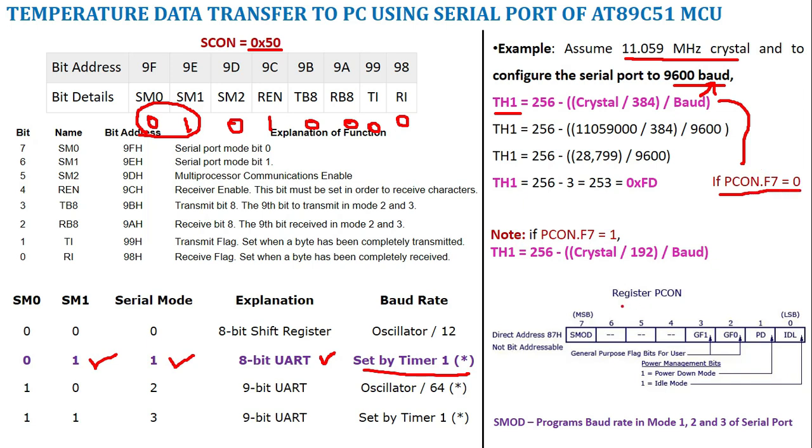So here I show a PCON register where the 7th bit is for your serial port configuration. If this bit is 0, then we make use of this equation. If this bit is 1, then we make use of this equation. So let us take this serial mode bit to be 0. In that case, I am going to apply this formula.